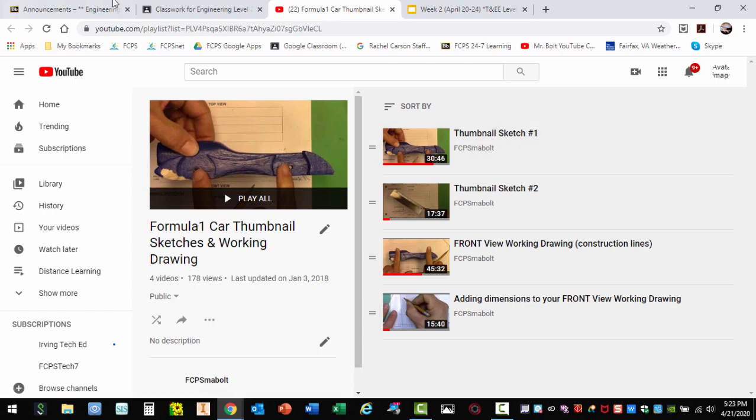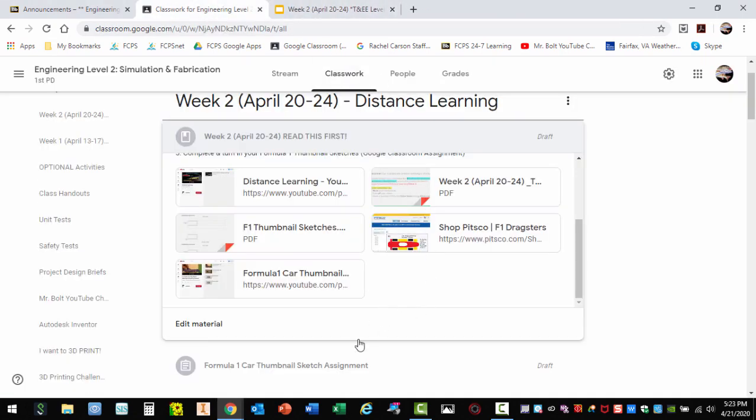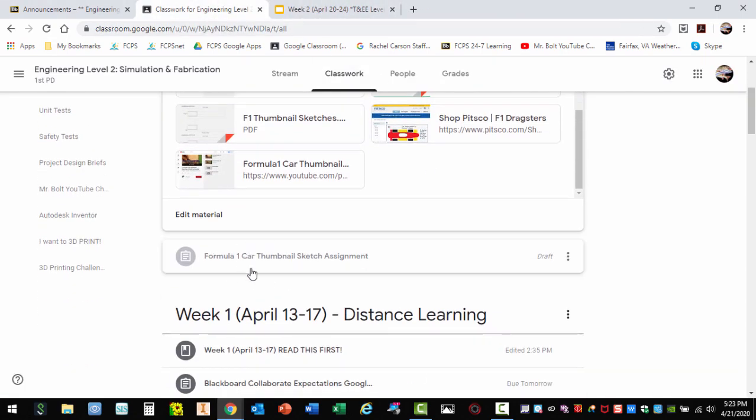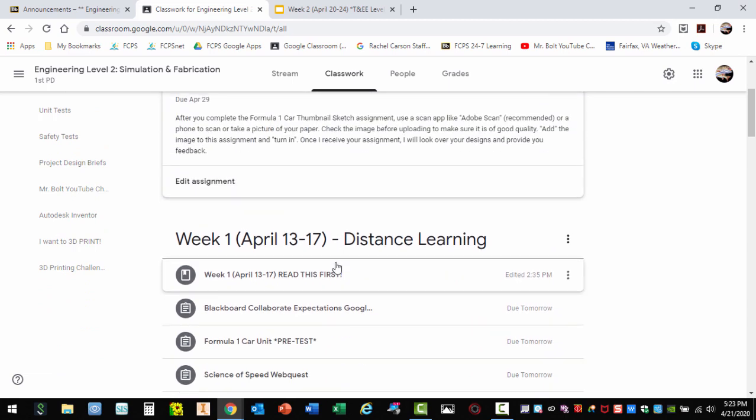Keep in mind, when you complete this activity, here is the assignment I'll make available for you. As it mentions, after you complete the Formula One thumbnail sketch assignment, use a scan app or take a picture. Check the image quality, please, before you upload it, and add that image to this assignment and turn it in. The sooner I get this assignment from you, the sooner I can provide feedback and preparation for our technical drawing.